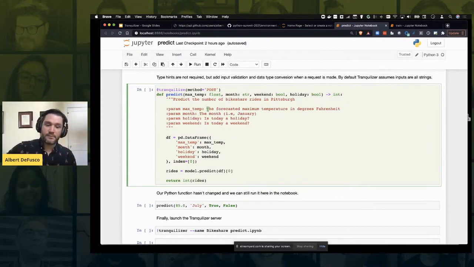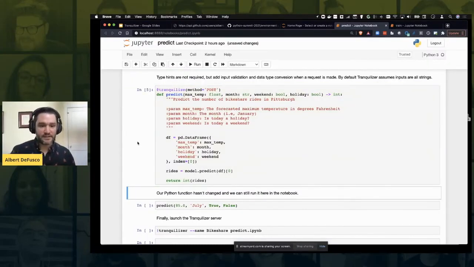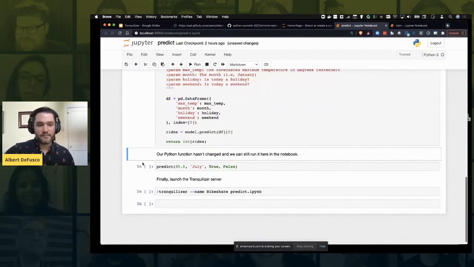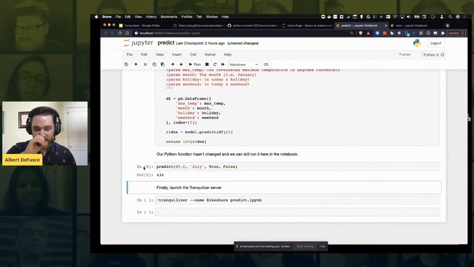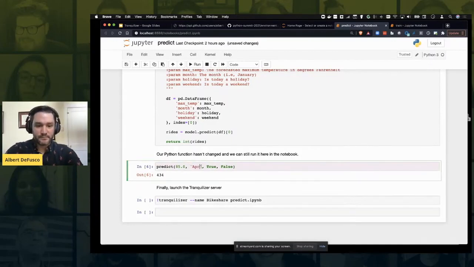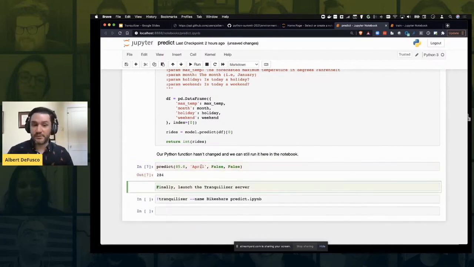And so finally, I put all of my values together in a data frame, just like my original training data, and I can predict with it. It's going to do all of the pre-processing steps automatically for me because it's in that scikit-learn pipeline. And again, my Python function hasn't changed. It's still available, and I can still run it as is. So see, today is April, and it's pretty warm today, but it's not a weekend or a holiday, and I predict around 284 bike rides today.